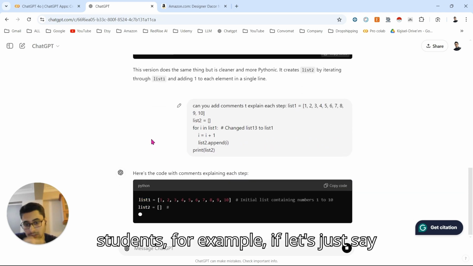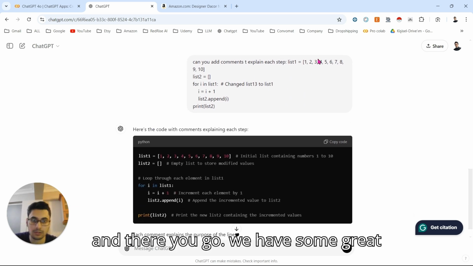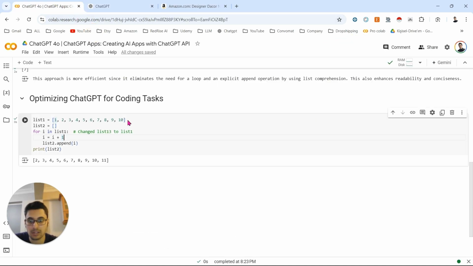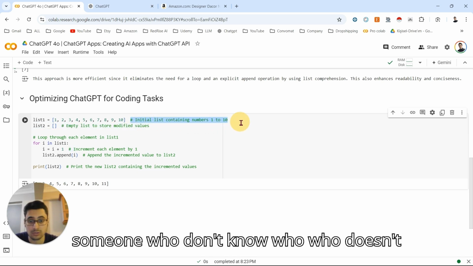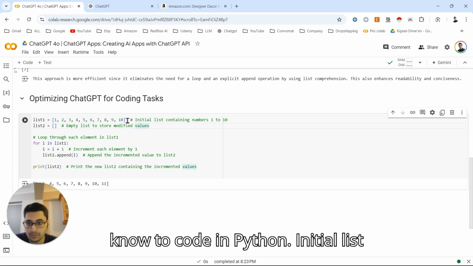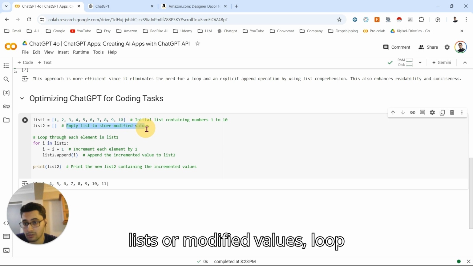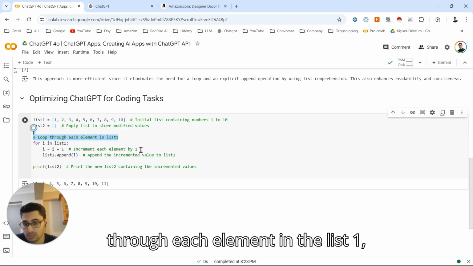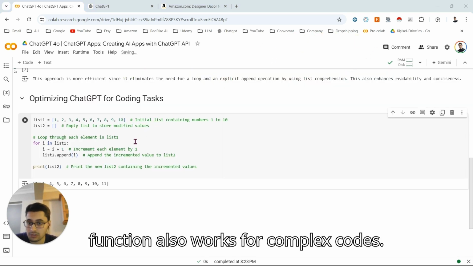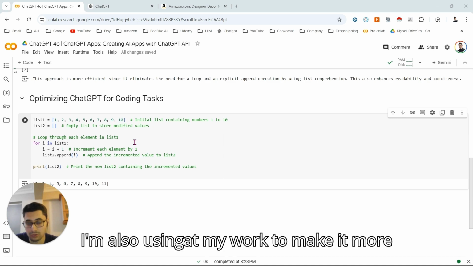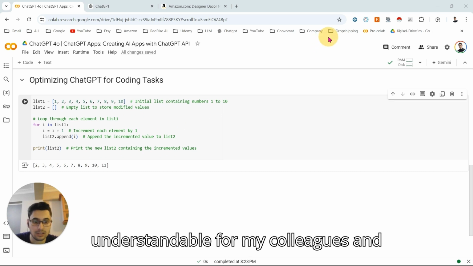For example, let's just say I'm teaching some Python to a beginner, and there you go. We have some great explained comments, and now it's more understandable for someone who doesn't know how to code in Python. Initial list containing numbers from 1 to 10, empty list storing modified values, loop through each element in the list, etc. This function also works for complex code. I'm also using it at my work to make code more understandable for my colleagues.